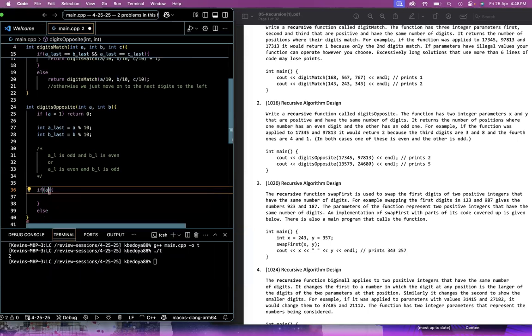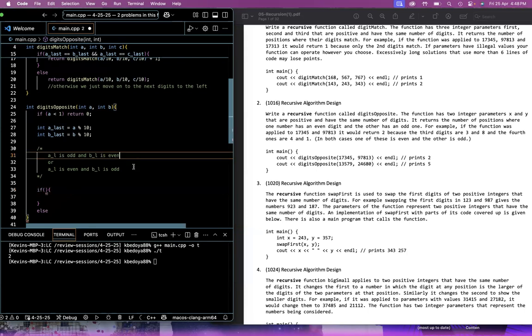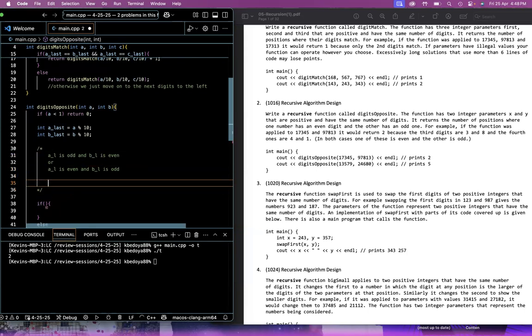So what we can do is, A last is odd. To test if it's odd, right? I can say if A last mod 2 is not equal to 0, that means I know that A last does not go into 2 evenly. So that means it's not even.